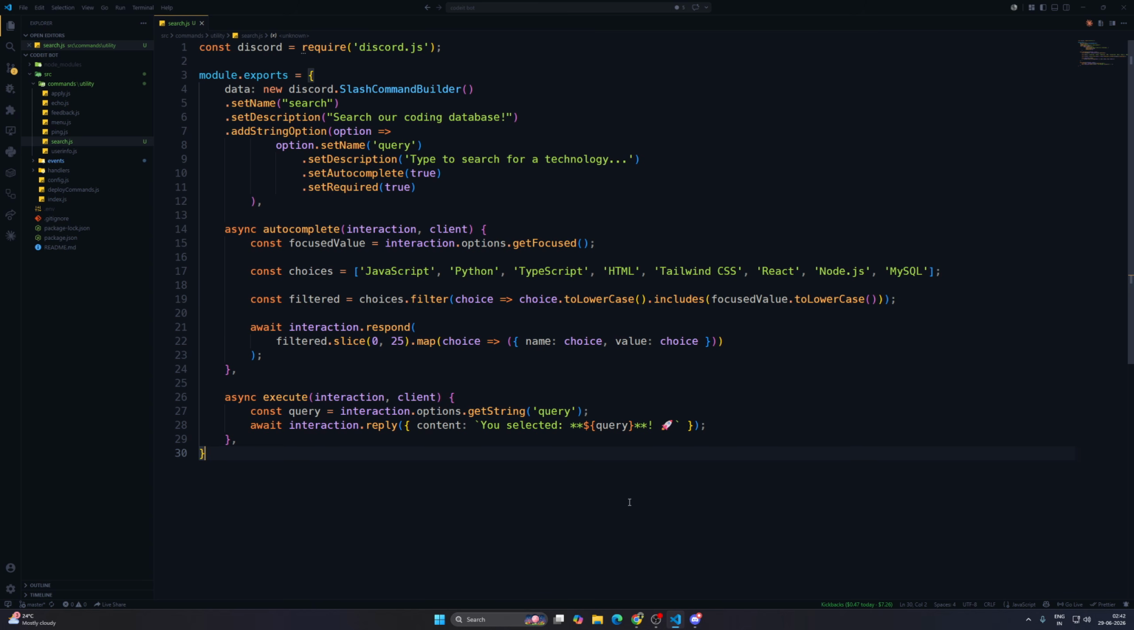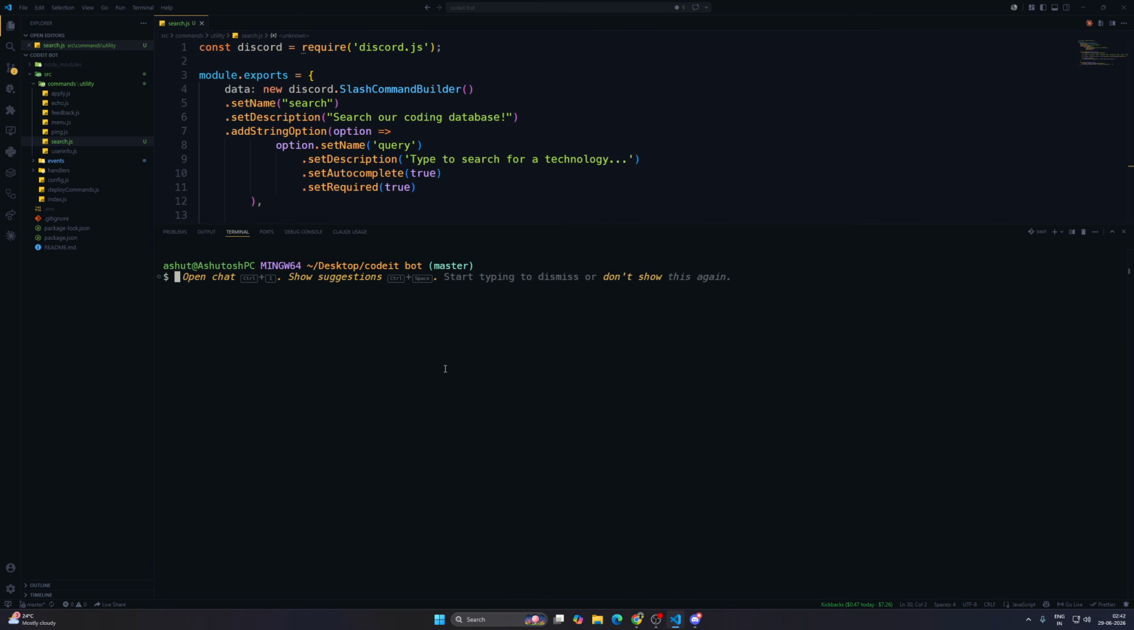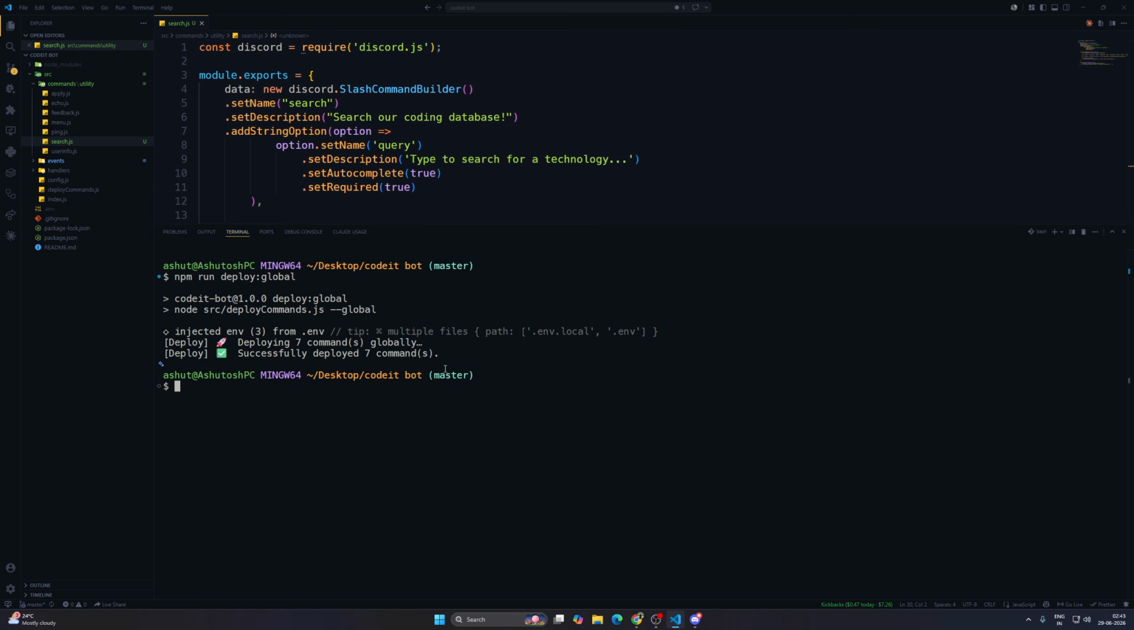Now we will sync this and test it. So now I'll open up the terminal and I'll just type in npm run deploy guild, no, not guild, I'll do it global. It's done. Now npm start.